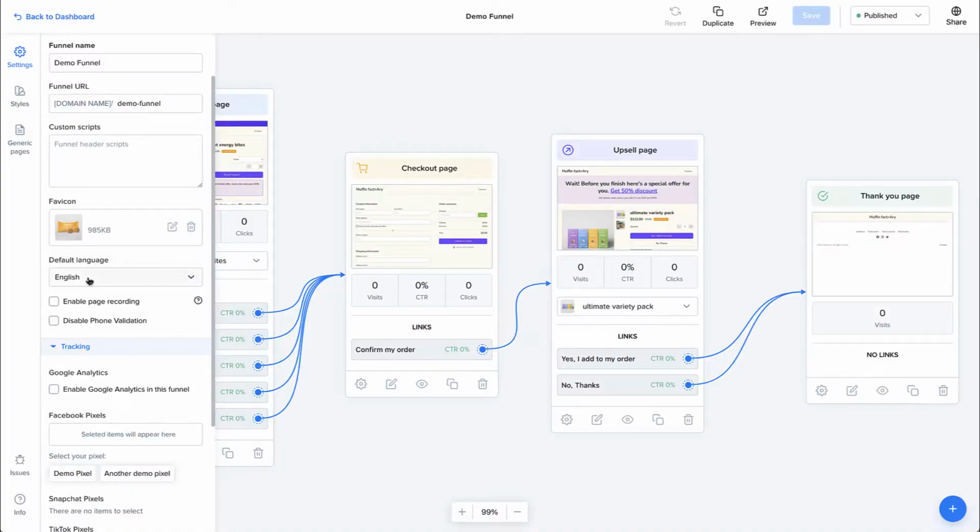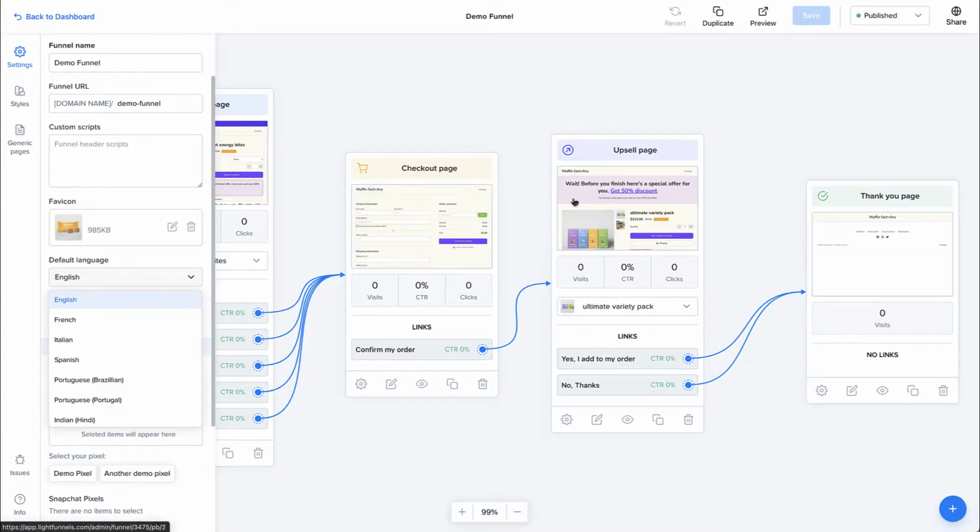The language allows you to define the language of your funnel. So the language will not automatically translate all texts inside of your funnel. Instead, it will only translate the texts that you are not able to edit. For example, the error messages. Now let's give it a try. Let's go to the product page and see.